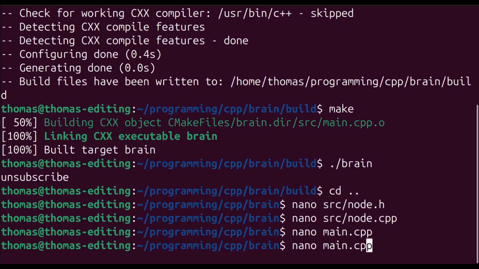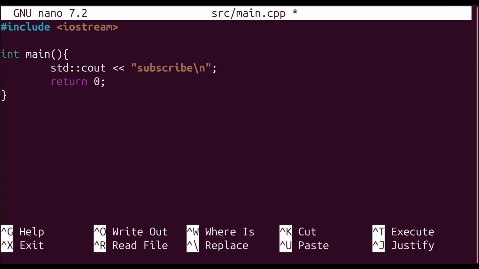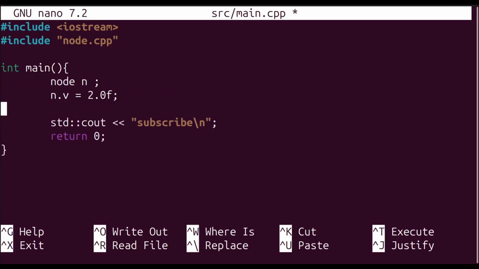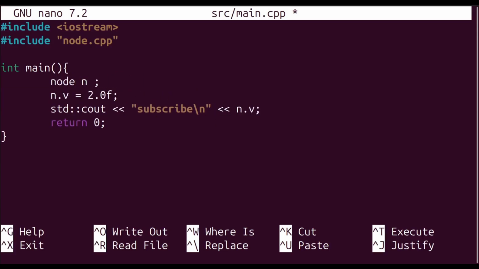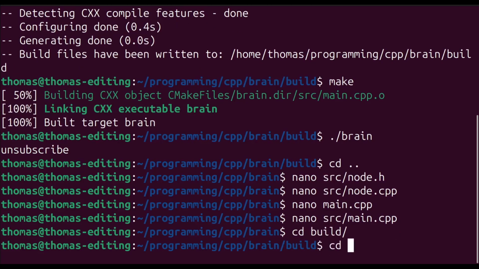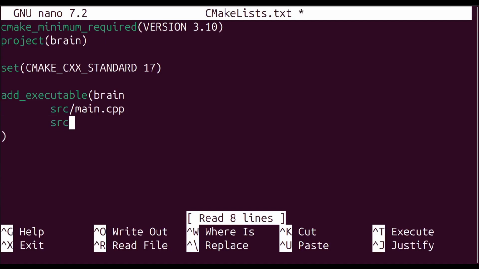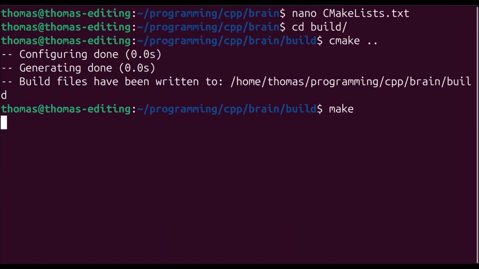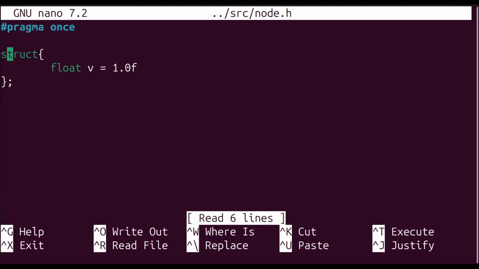Now to change something on the main.cpp, we're just going to add include node.cpp as well as use the structure in there. So we're going to use the node and just change the value v to 2.0, as well as printing that out. Because I changed the cmake, I'm going to run cmake in the parent folder and try it again. And so we ran into some errors, so we're just going to gloss over that real quick.